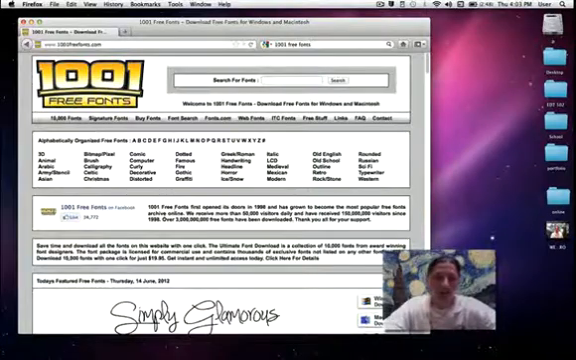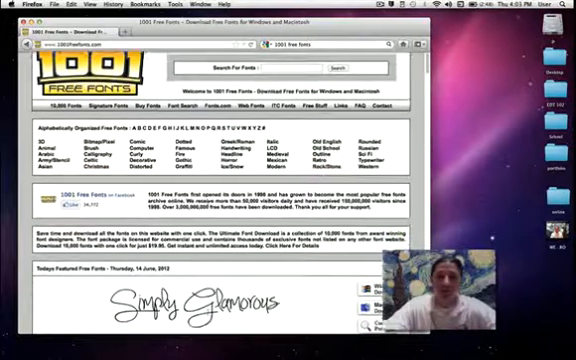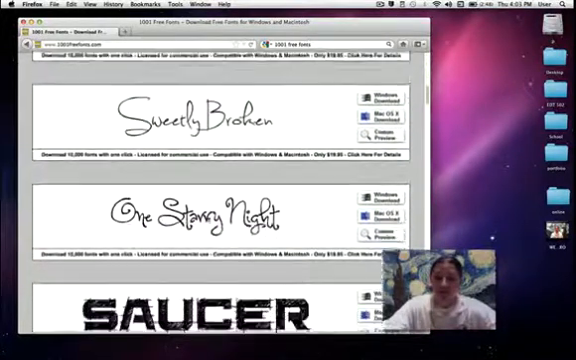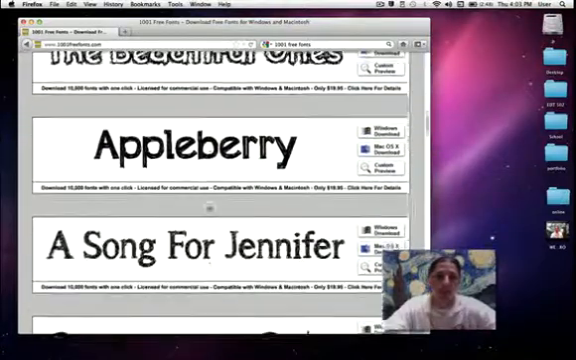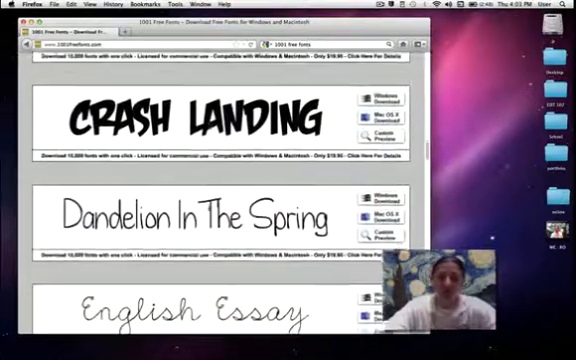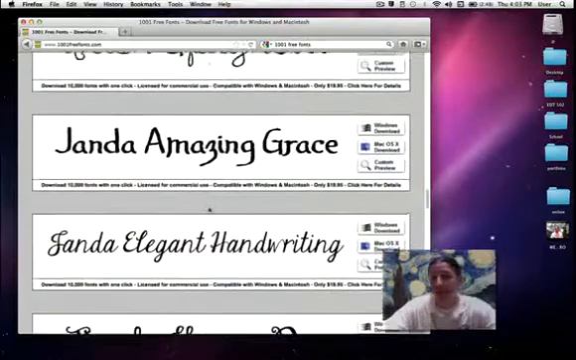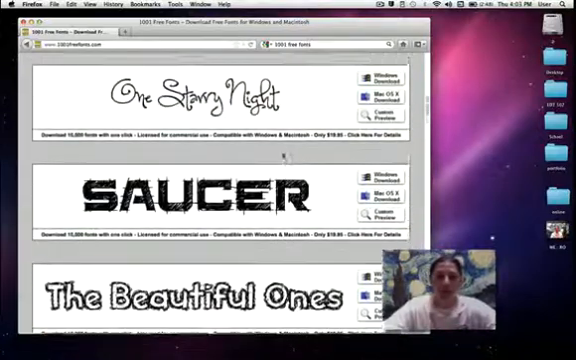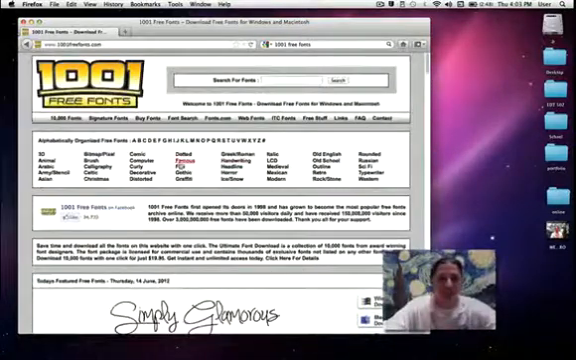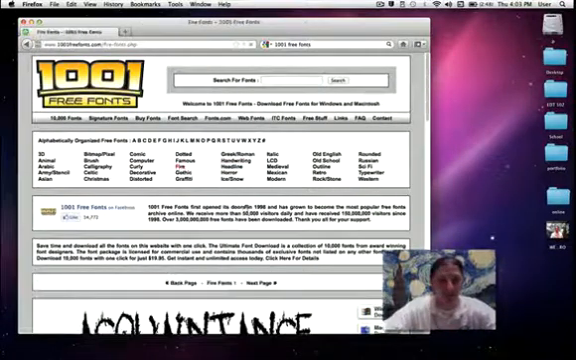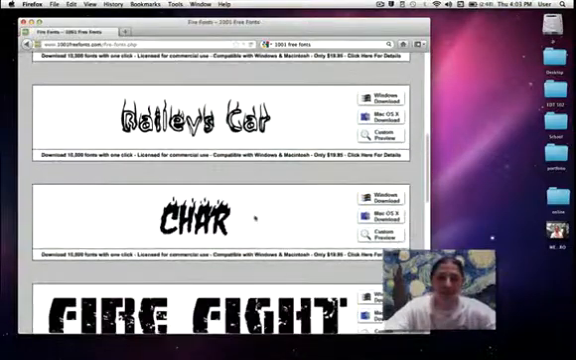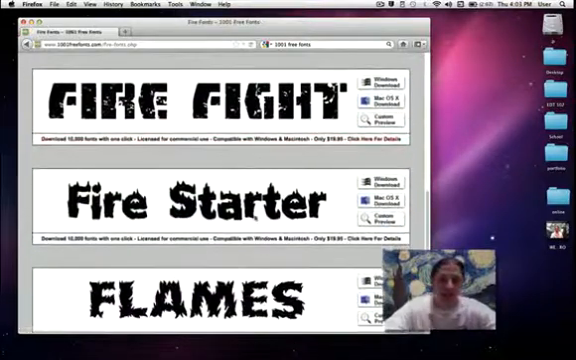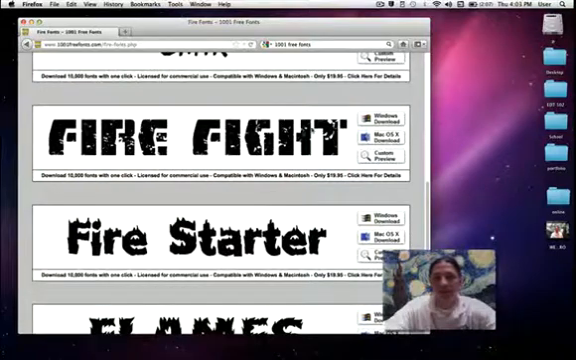Now, when you're using this website, it is very easy to download various fonts. There are many different choices to choose from, and you can pick almost any one you want for Windows or for Macintosh. So I am going to try and create a fire-like font. I'm going to search fire-like fonts, and I think I like this one right here, this Firefight.